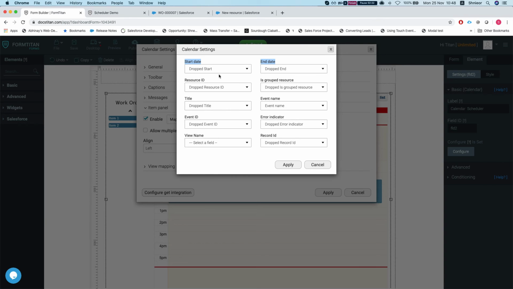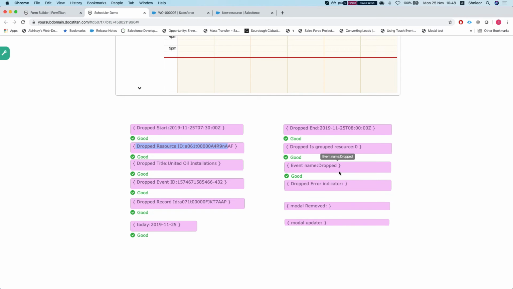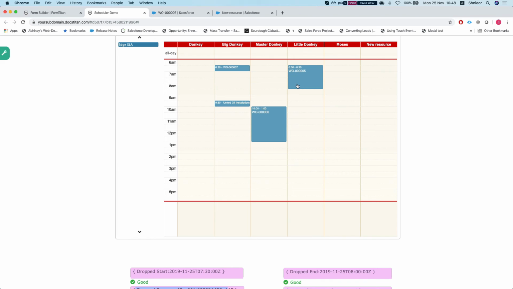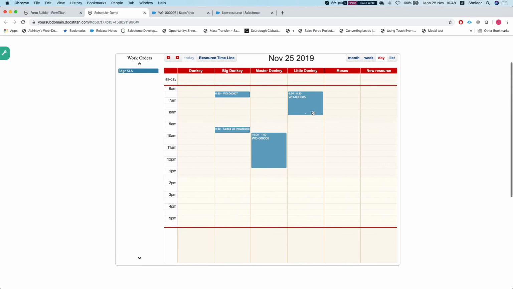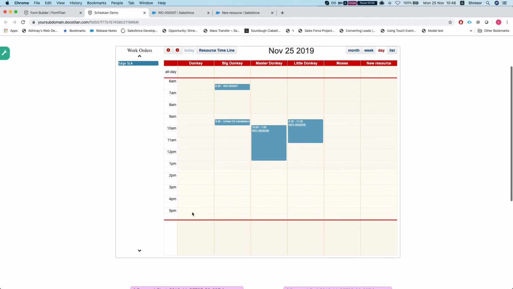A few important things here. Let's review these events really quickly. We have the start date and end date wherever the item was dropped. We have the resource ID, which is the ID of the resource that we dropped it on. Is grouped resource tells us 0 or 1 if we have grouped resources, and then we can change our behavior. The title is the title of the dropped item. The event name is basically what happened on the event. Was it dropped? Was it clicked? Was it updated? Whatever it is, it will let us know.